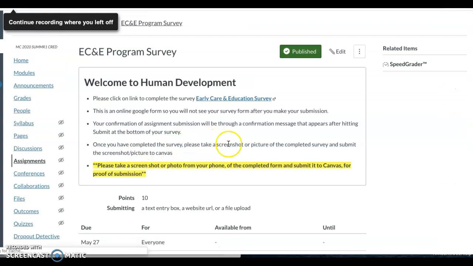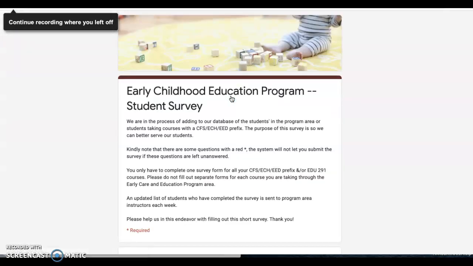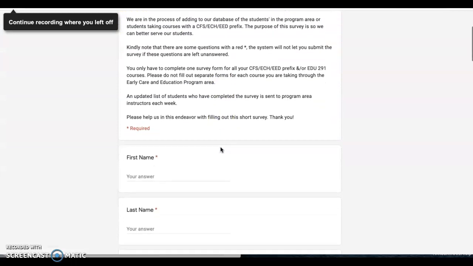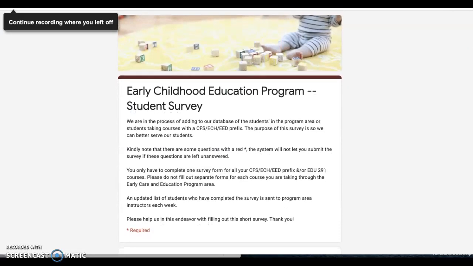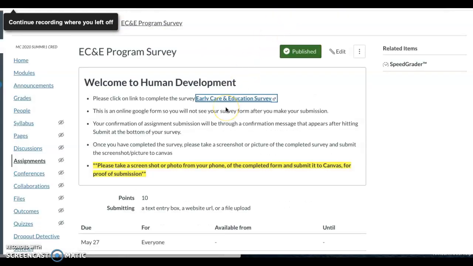We do have a program survey, which is an additional Google form, same as the student information form style. Go ahead and fill out that Google form. Even if you're not in the early childhood or education program of study, we just kind of want to see where our students are. So whether or not you're in the program, please fill out the survey and then come back here with a screenshot of your completed survey and submit that as proof of submission. That will take care of your to-do list in Canvas.